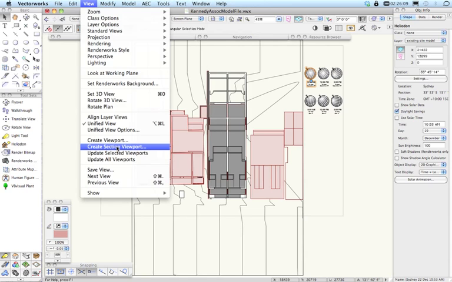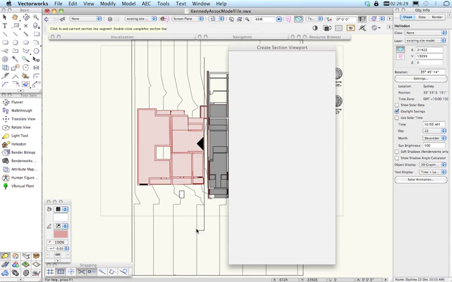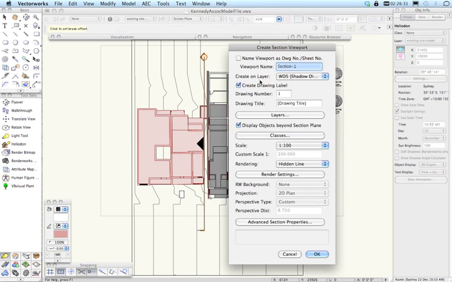So let's now go to create section viewport, and we're going to cut a viewport through here between these two buildings, and I can do this by drawing the line and then doing a second click and then flipping over here. Which way do we want to look? We want to look to the left, and double click when we're done.